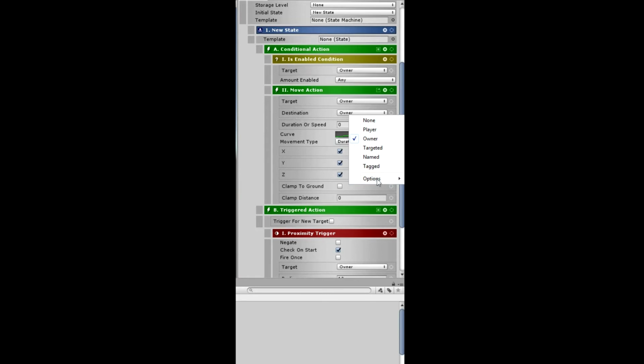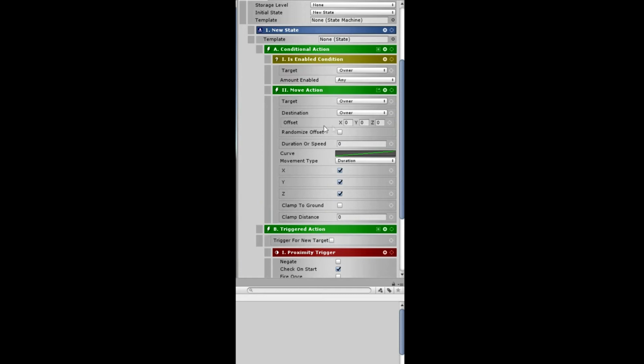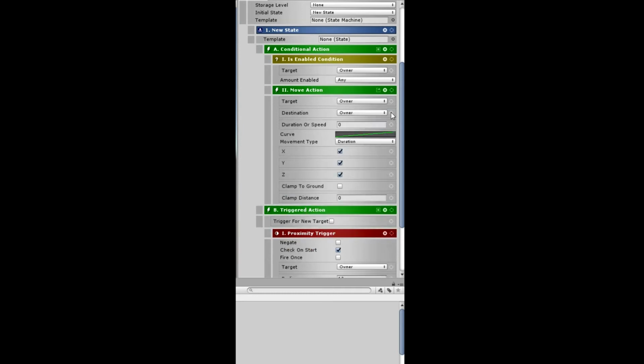So this destination is one of those. On the whole, it looks exactly like a target. However, there's a couple extra options. One of those options is use offset. And here, you can specify, well, I want this to target the owner, but I want it to be up 10 units. Now let's turn that off.